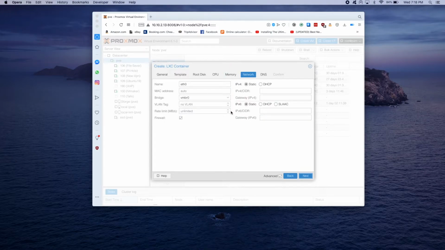Network configurations, unlike a virtual machine, you're going to have to set an IP address. I'm going to use 10.10.2, and we'll call this 233, so it's outside of the DHCP range on my network. And now you have to also set a subnet mask, which I'm going to use 24. My gateway is going to be 10.10.2.1.